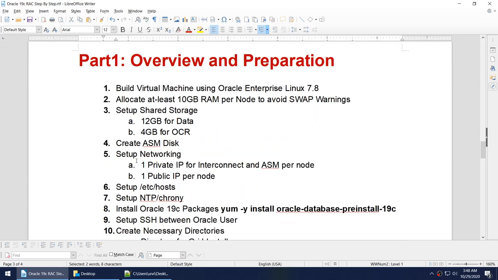The steps that we would need: we will be building 2 virtual machines using Oracle Enterprise Linux. I am not going to cover this, because there are so many tutorials online on how to build your virtual machine and what packages need to be there in it. So literally how to build your virtual machine or how to install the OS onto it, there are n number of videos, and I just don't want to repeat that part.